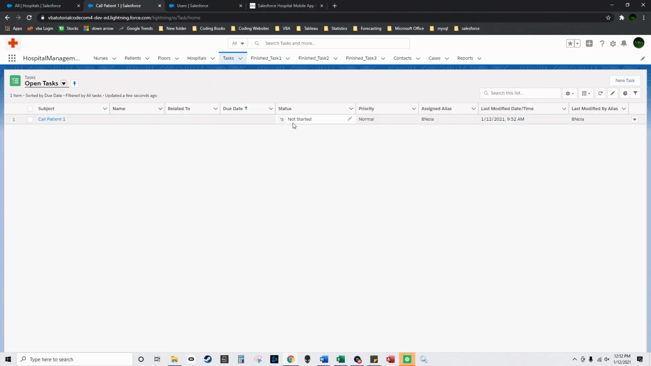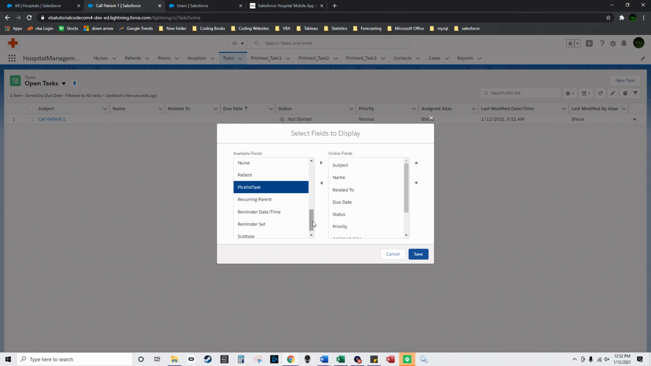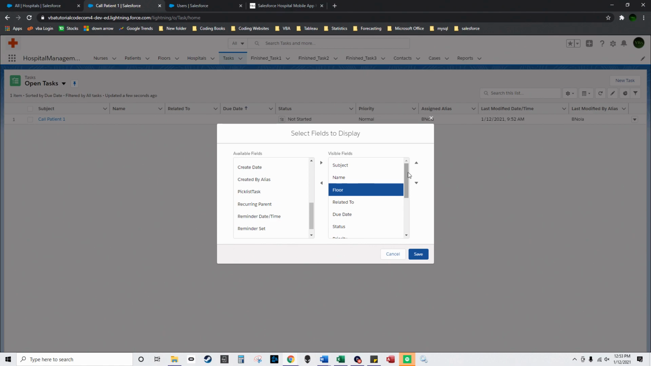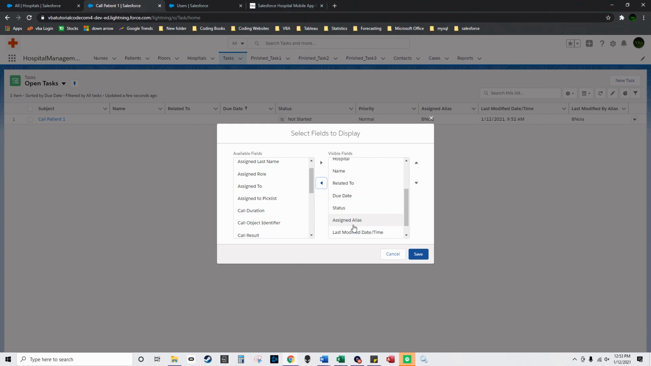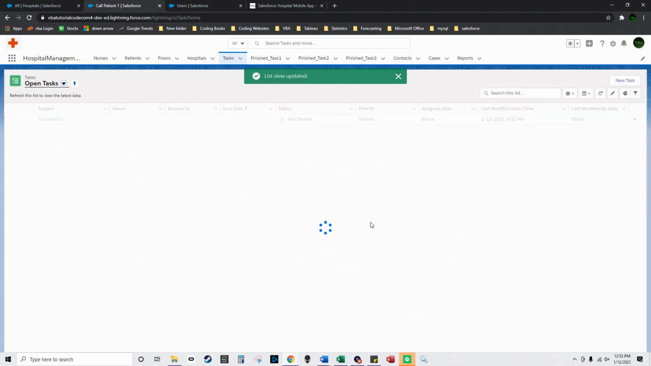So now when you refresh, you have all these tasks. Let me just add in some columns for tasks. So for tasks, I want to see the floor, the hospital, the nurse, the patient, and let me just move those columns up. Alright, and then I'm going to do pick list task. Let me remove priority and assigned alias and last modified by alias, and then I'll add in the pick list task and the assigned to pick list, and I'll add those up here. And you click save.